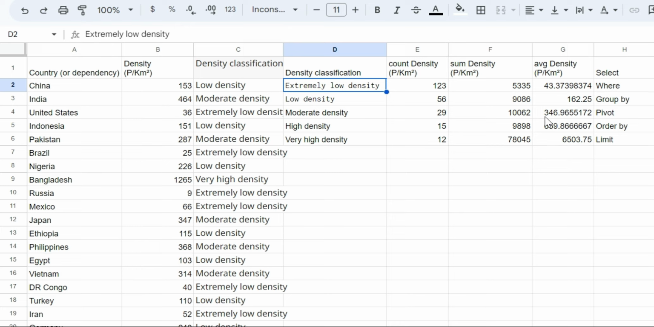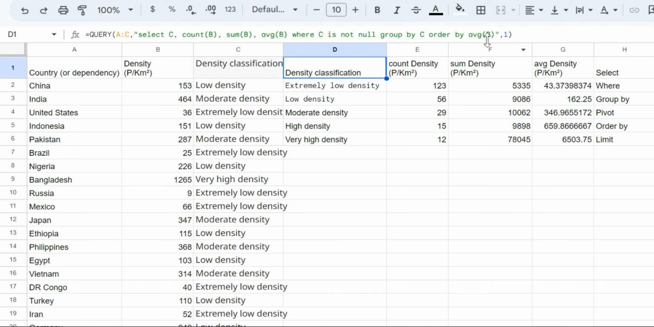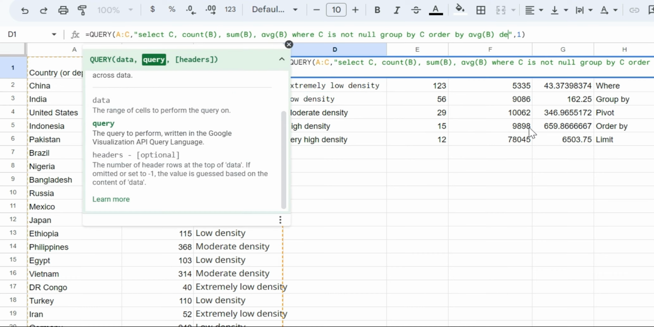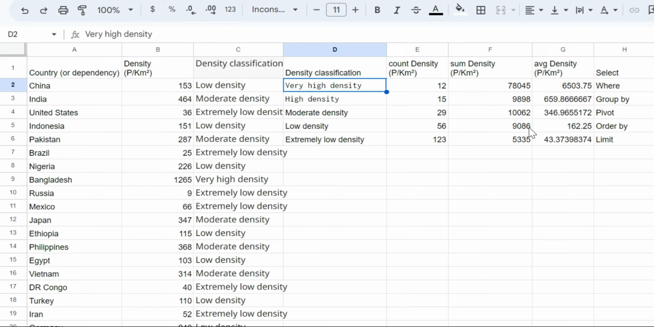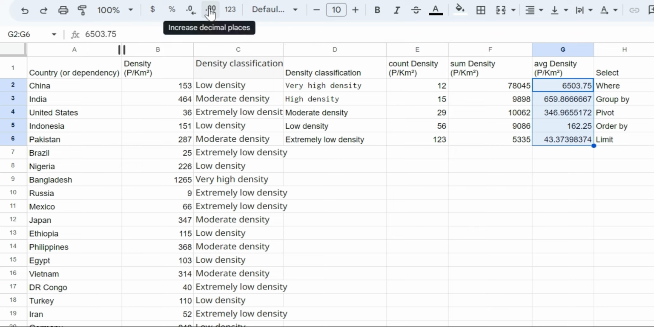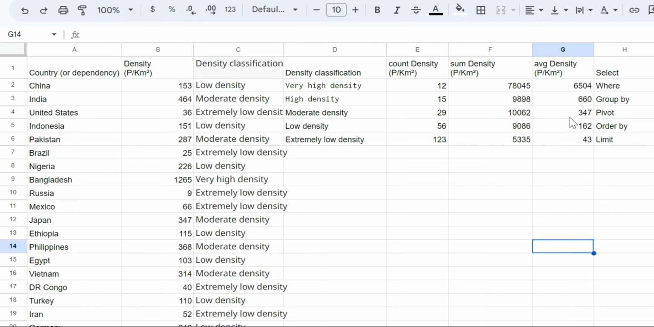If you want to order in descending order, you can come back to the cell where my formula is and put DESC, and then I have from the highest to the lowest. You can't really format these cells, because I don't think the query function is that powerful yet. So if I want to reduce the decimal places, I can come here and reduce decimal places, so I can get the average here. So that is the query function and how you can use it to aggregate data.